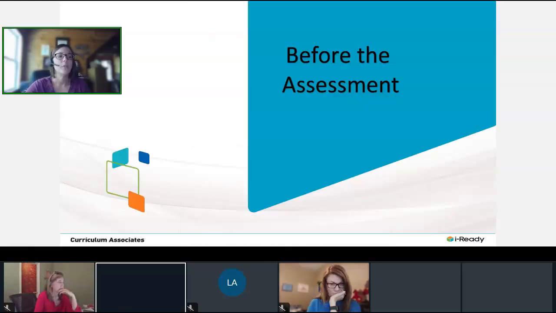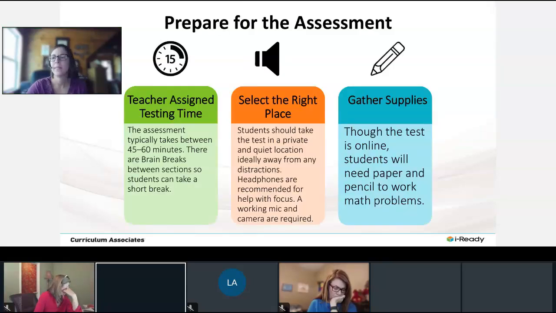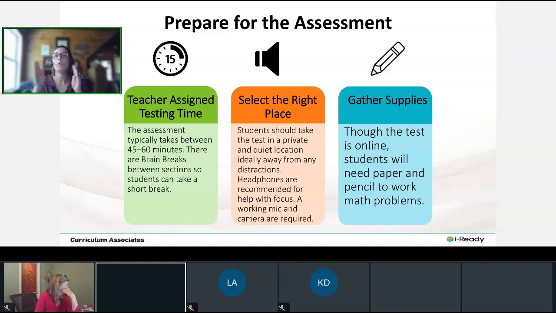Okay, so let's talk about the ways that you can help prepare your student for the assessment, to ensure a smooth test-taking experience at home. Your student will have a teacher-assigned testing time, and you can go to your Class Connect schedule to look. The teachers have already scheduled those out.